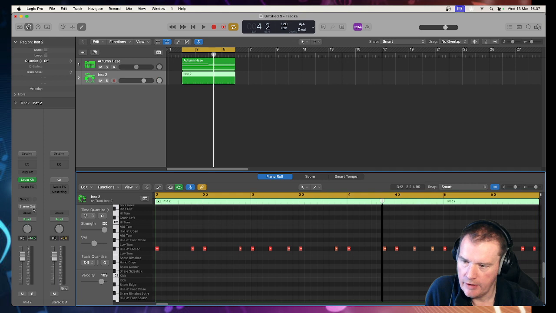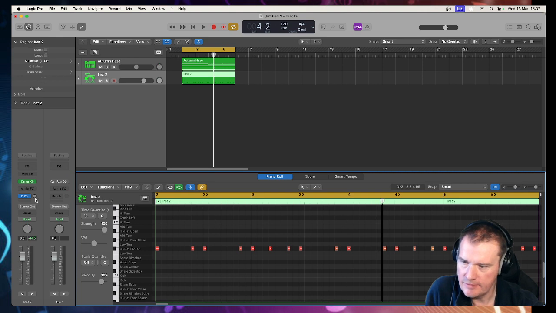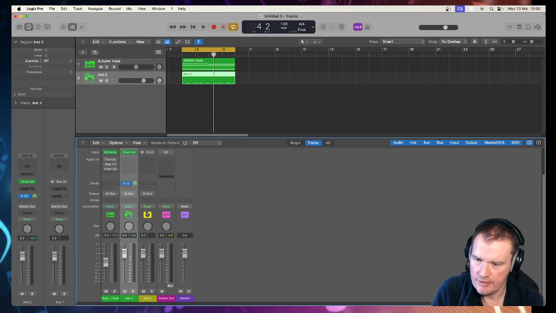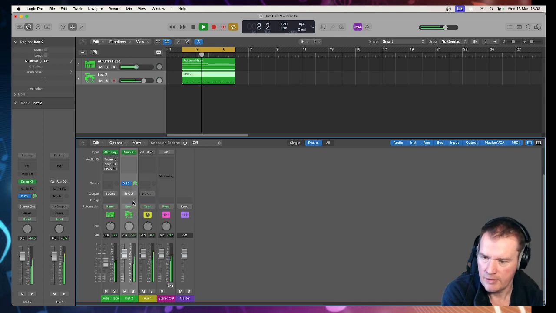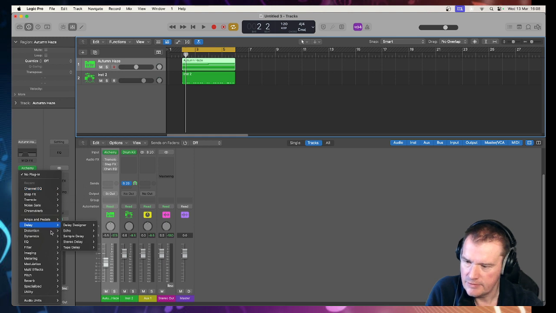We are going to send this to a bus 20. That'll do. Okay, and what we don't want is it coming through to our stereo out. So when we play it, we don't want to hear it, but we do want it having an effect. And then you can vary how much it goes in there. Then you go to your pad and you add a noise gate.